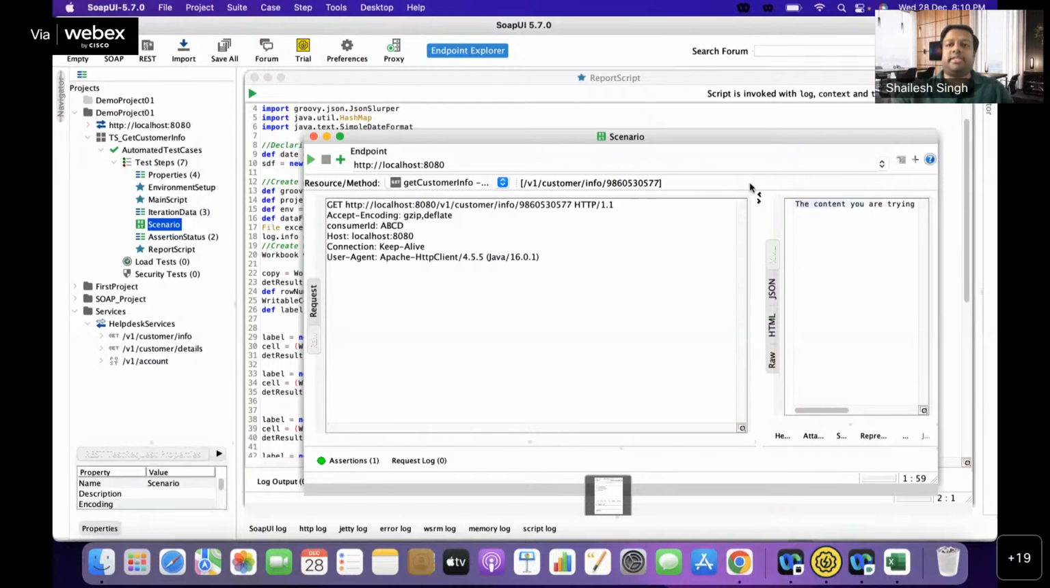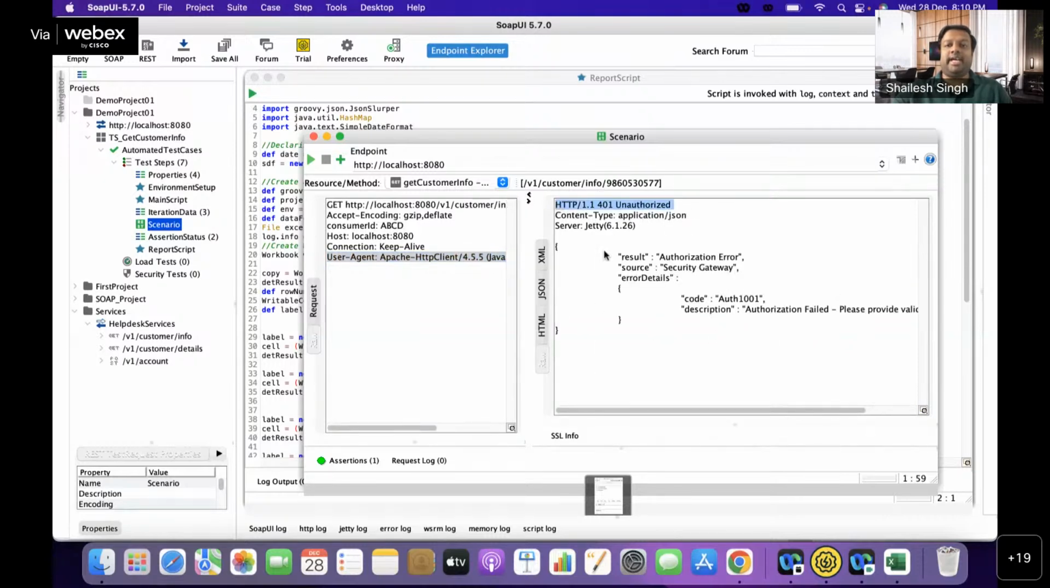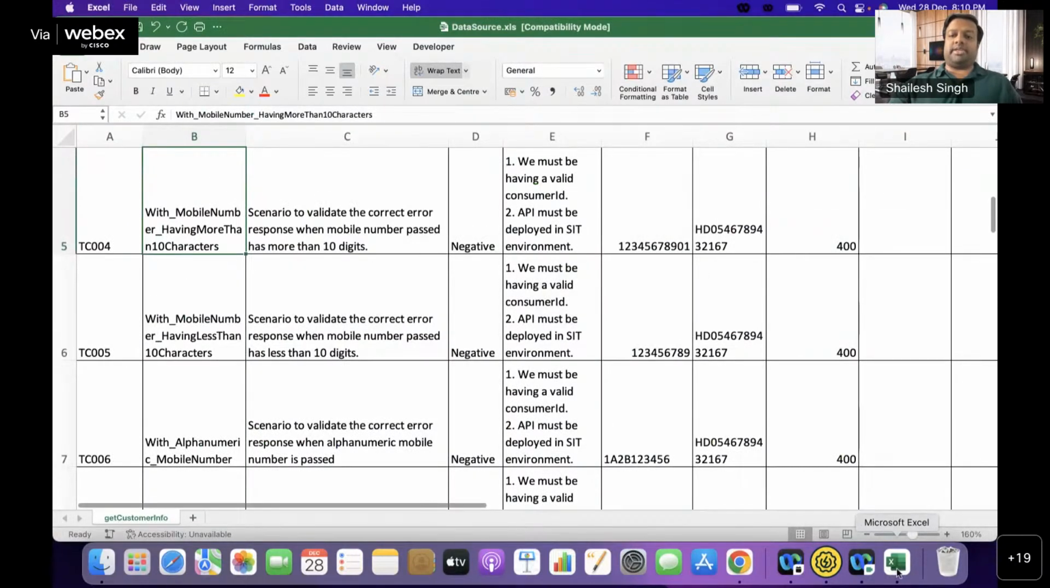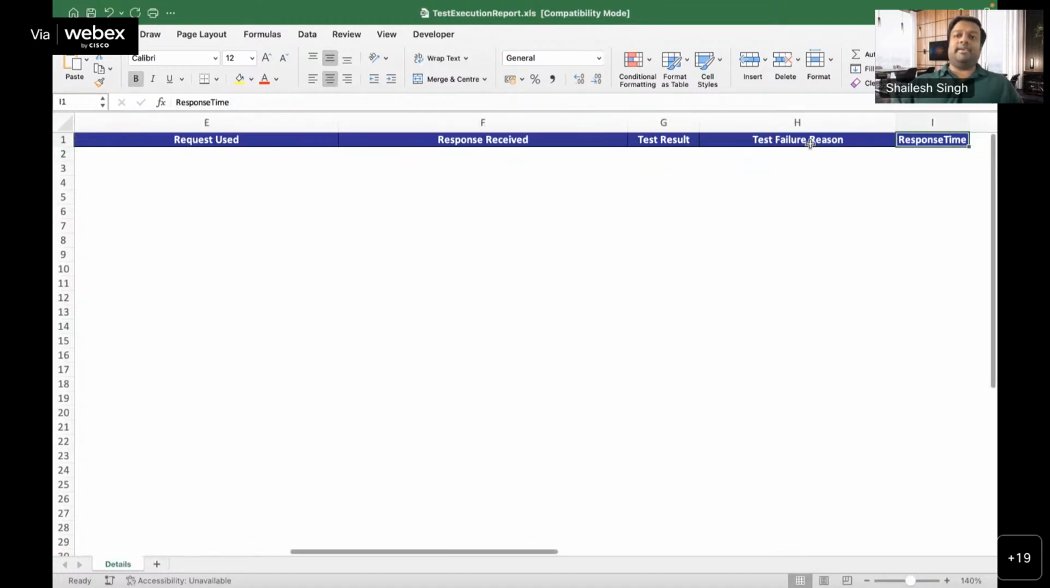You need to capture the request and response both. On the response side also, you will go to raw and capture the entire raw, because raw has two parts, header and JSON body. You need to capture everything. So in our report, we will capture everything: request used, response received, and what was the test result, whether it passed or failed. And if it failed, what was the test failure reason? And how much time the server took to respond to your request.